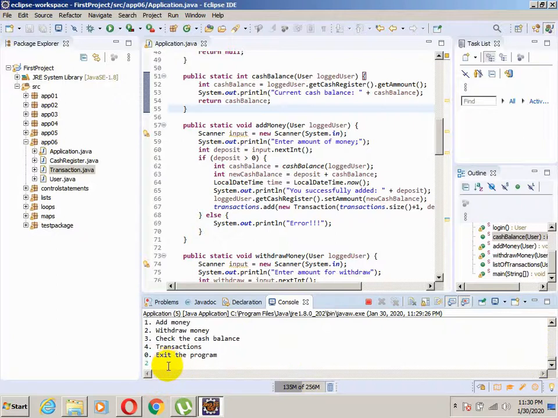Option 2. Okay, amount. We can withdraw 250. Okay. The balance was 1,300. Now we withdraw 250. Let me check the cash balance, and now the cash balance is 1,050. Okay, let's withdraw some more money.